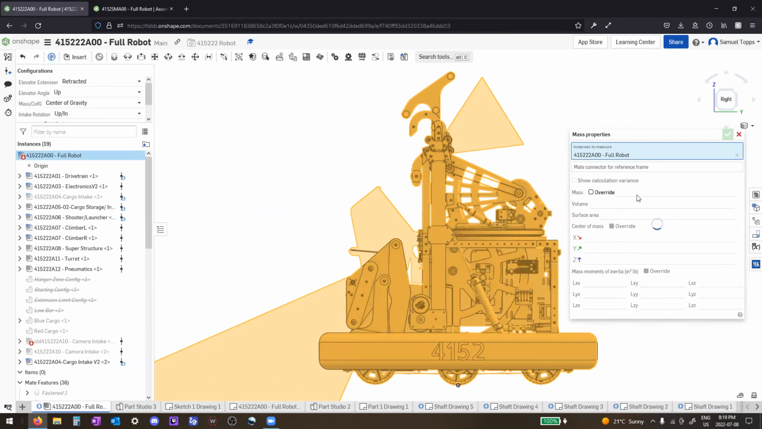And I know these are pretty accurate because the mass of this is within a few pounds of what our actual robot ended up being. So we're pretty close, although I bet it's going to be different right now because there's 2 intakes in the model, so it'll be really heavy. But we'll see.